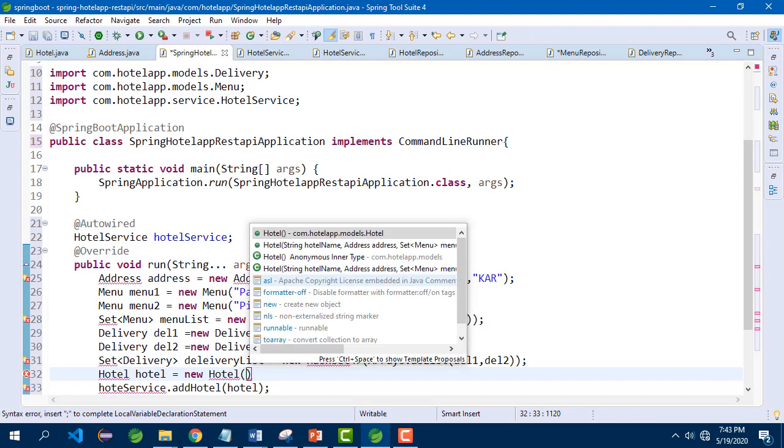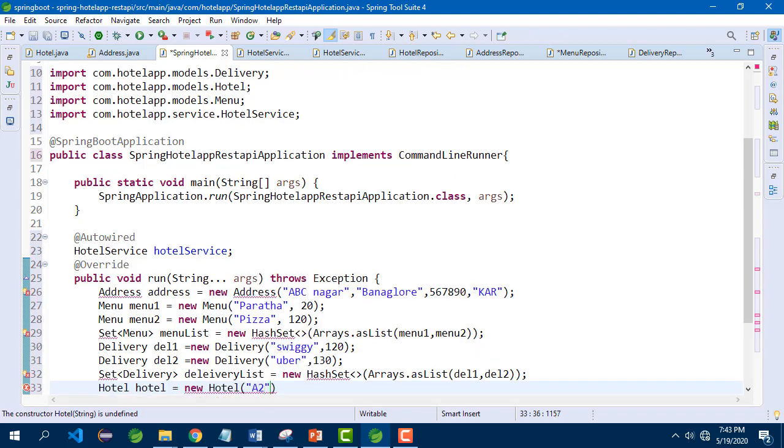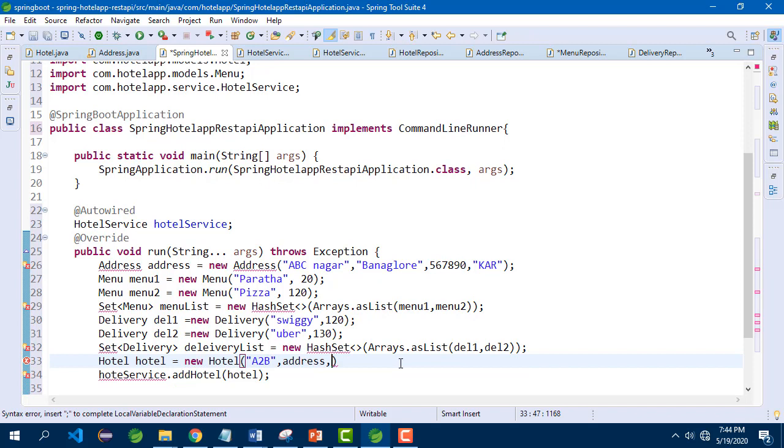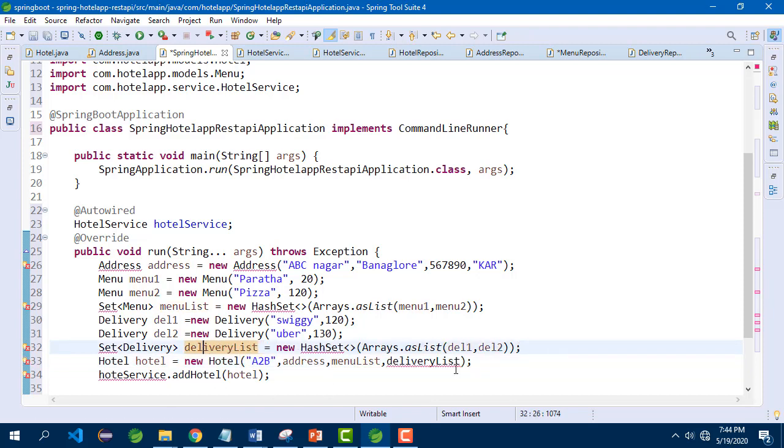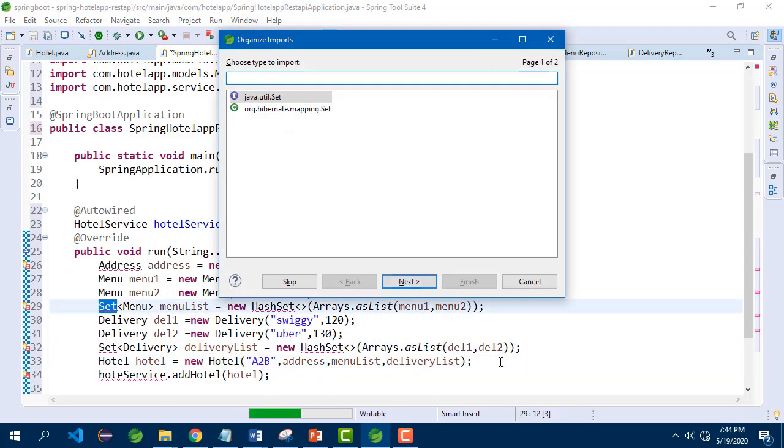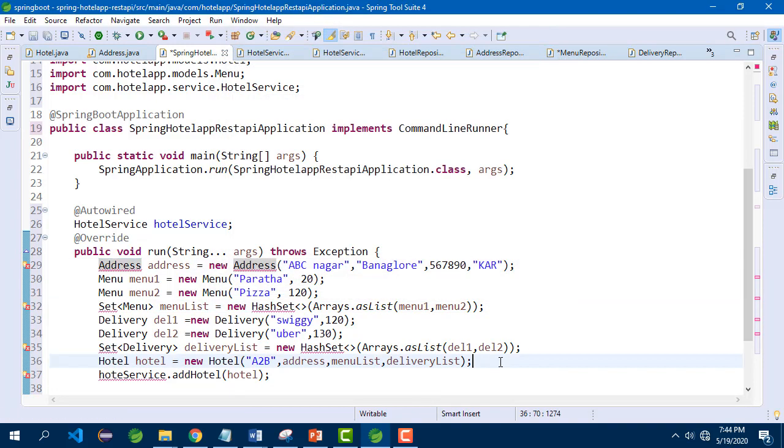I will just give Ctrl+Space. You can see it's asking for a hotel name, address, menu list, comma, delivery list. The spelling is wrong. Okay. Now let me import everything: util.Set, models.Address. All good to go. Here one L is missing. hotelService.addHotel.